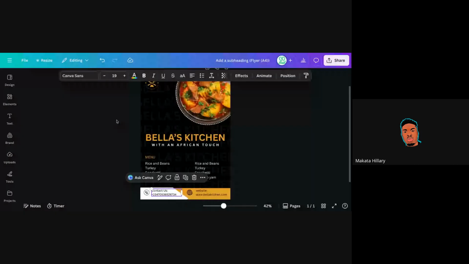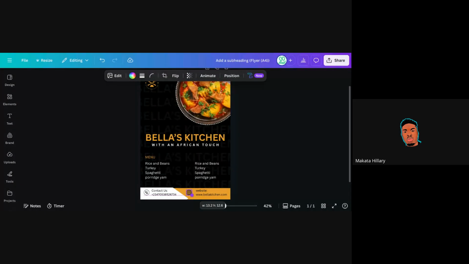Now you duplicate, because I don't like picking text anytime I want to add a text. I just duplicated the contact us, moved it to this side, and then typed website, and then wrote www.bellaskitchen.com. After that, I added the web icon. That web icon is for the website. And then I make sure the two icons are of the same size by placing the icons beside each other. Then once I'm zooming, I will see another line.